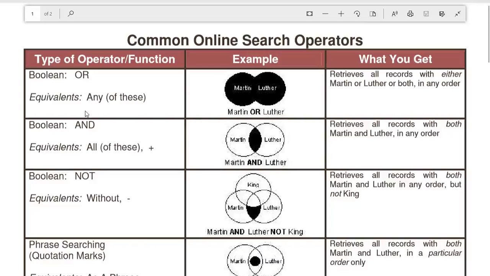The first and most likely common Boolean or function is OR. The equivalent would be any of these. For example, you might type Martin or Luther. What you would retrieve are all records with either Martin or Luther or both in any order.